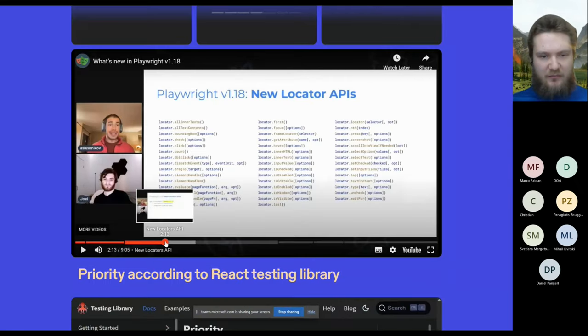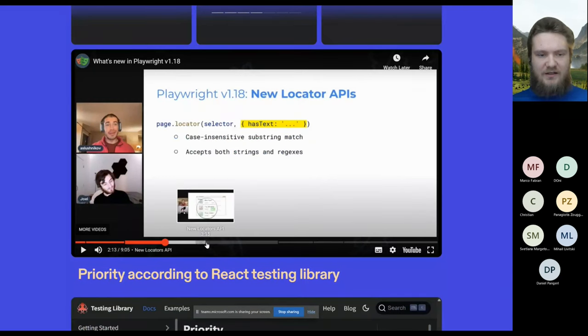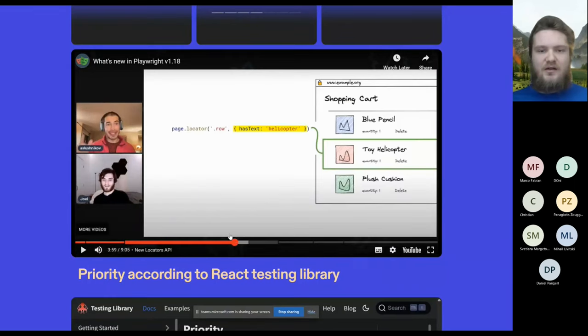But the most important part is that now in Playwright, which is the framework we use, we can use some selector, for example, getByRole, and also some hasText. And this makes it really easy to target some row with some text if we need an exact item in the list.